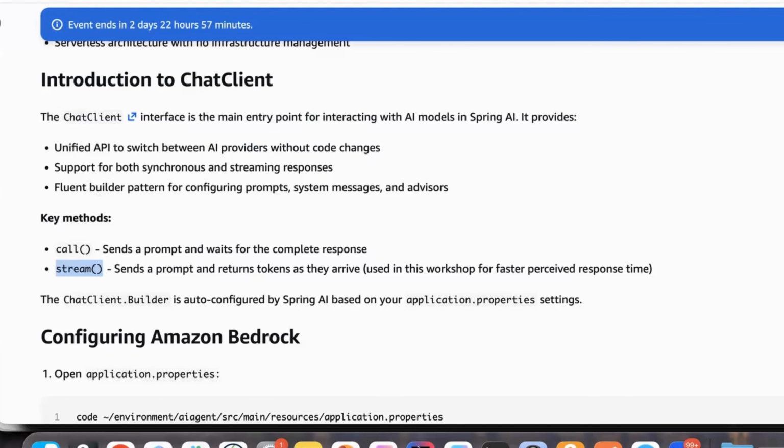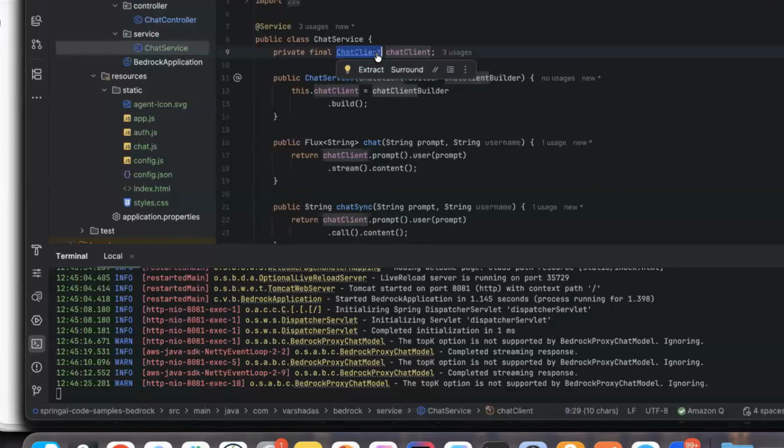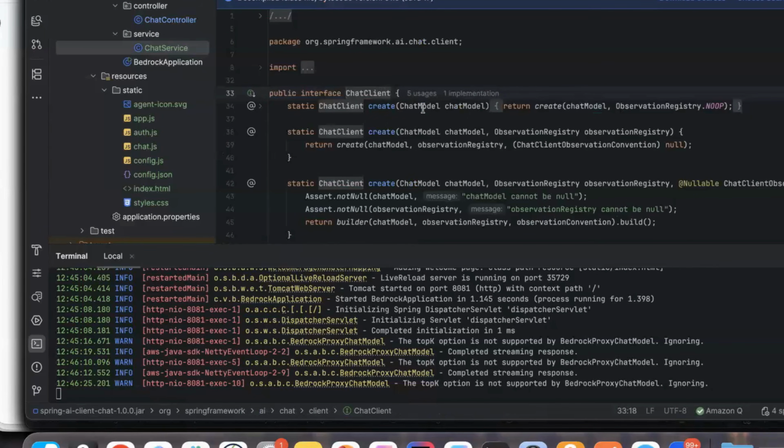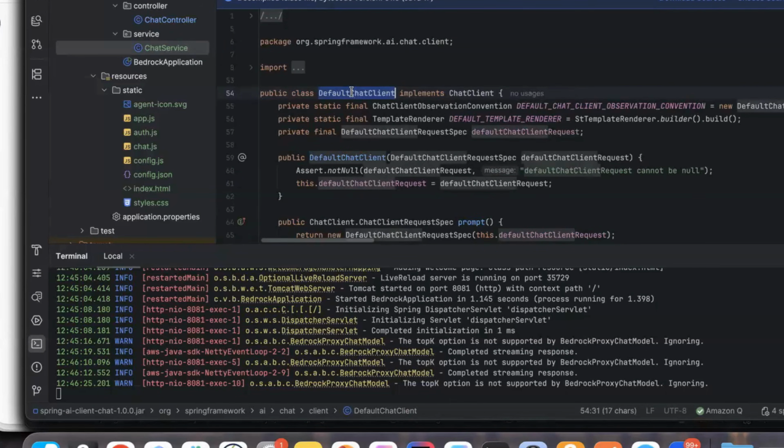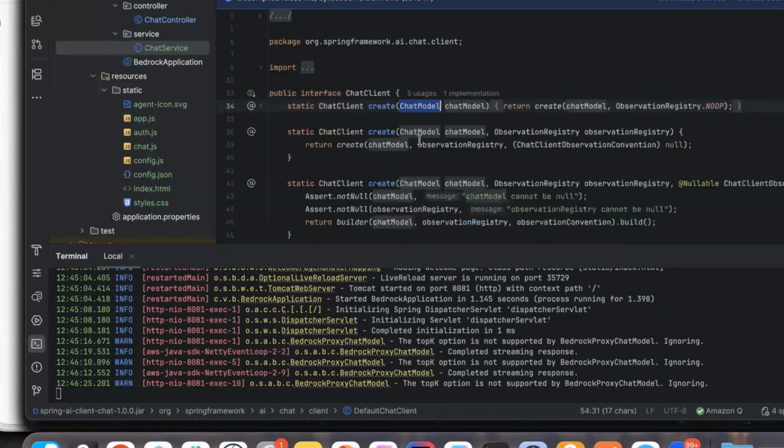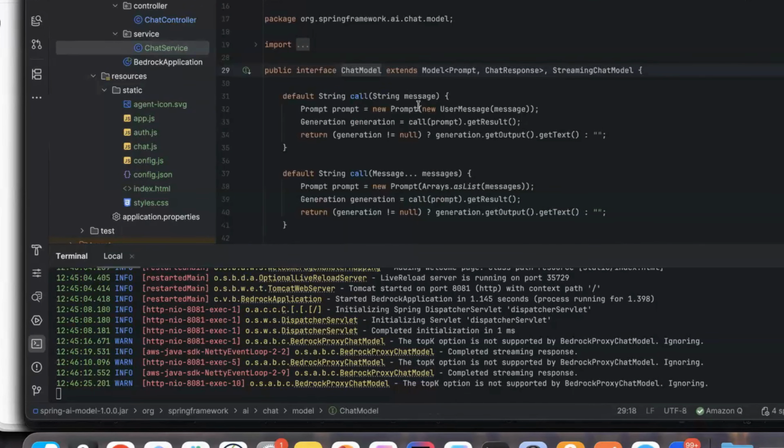Because of that, let me also go into the class. Feel free to explore on your end. This is the chat client interface. You see there are two things. One is this interface, and what it is interacting with. The implementation is this default chat client. Underlying it is actually interacting with the chat model, which has the actual call method, in which it takes the prompt, generates the output, all of that.